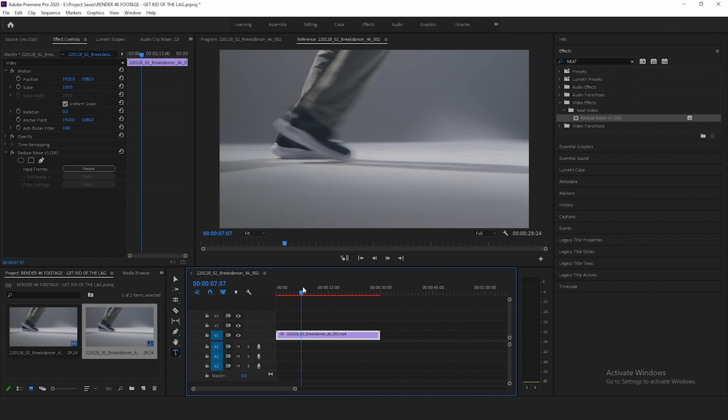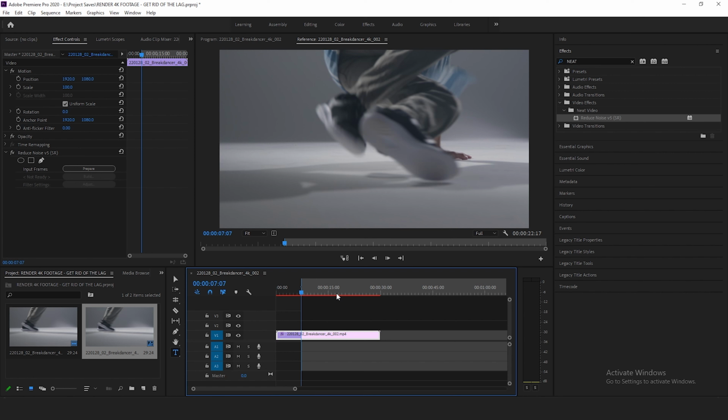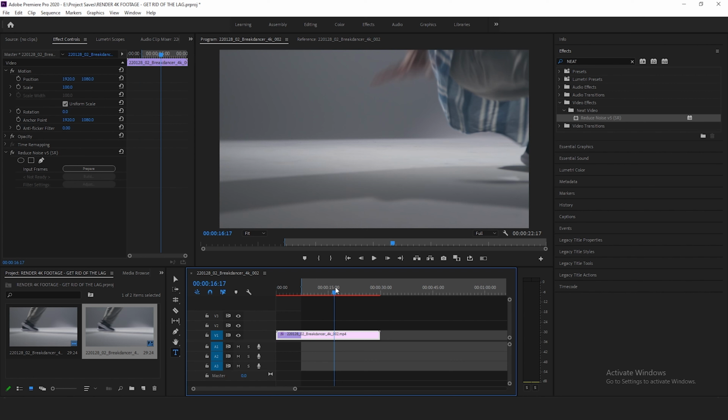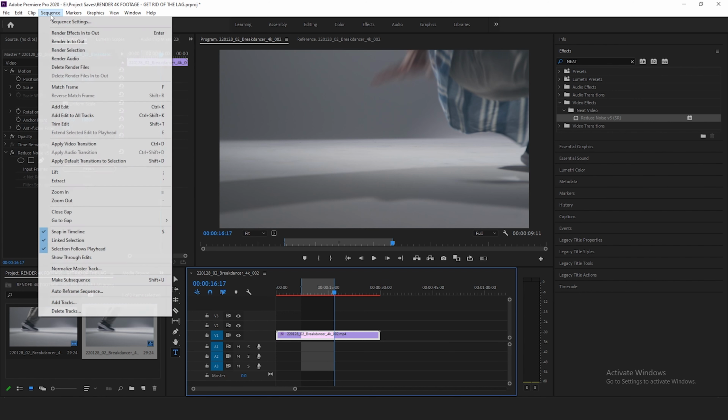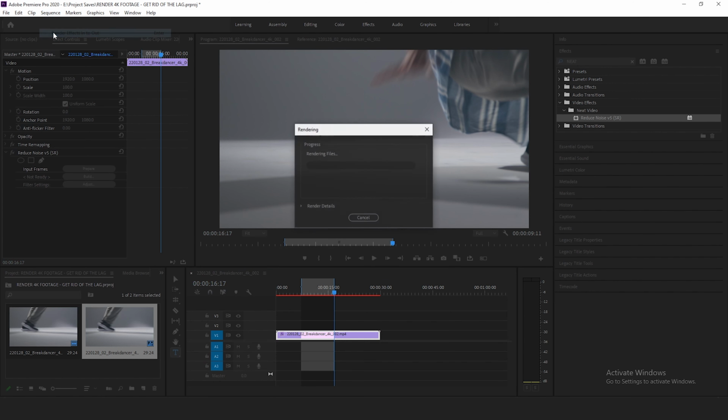Bring it to the point where you need the footage to start from. Press I on the keyboard to mark an in point. Take the playhead to the point where you want the footage to end. Press O and then go up to Sequence and select Render Effects In to Out.